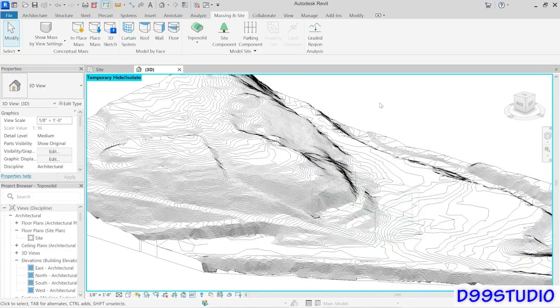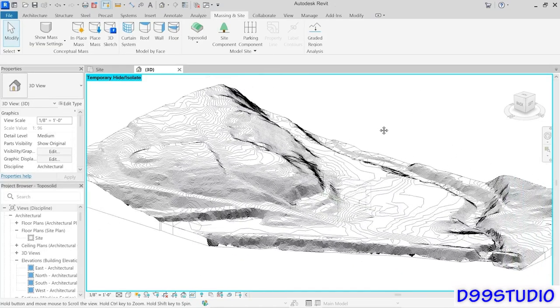But of course, if there's any area of the topo that needs adjustment, you can go into that Modify mode that I just showed you there, and you can manipulate individual points. So that's certainly something that you can explore doing.